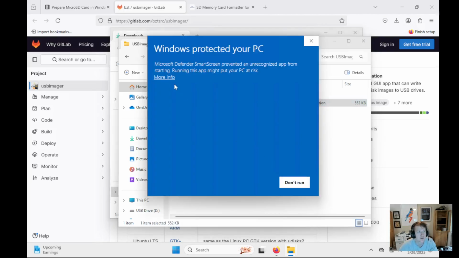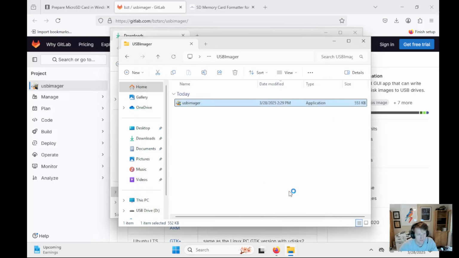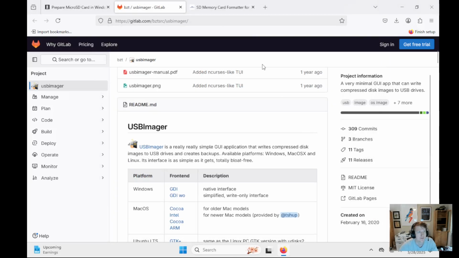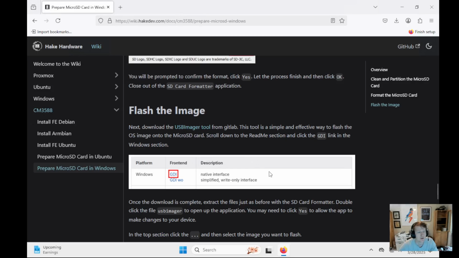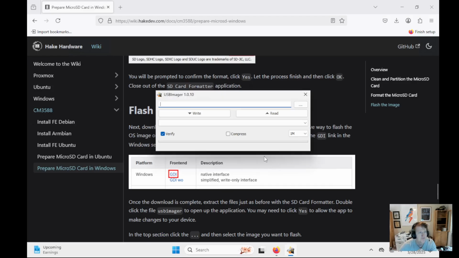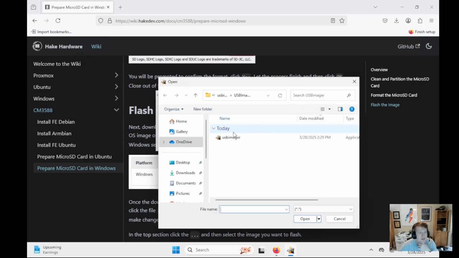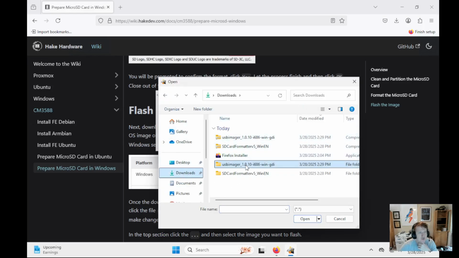So you can just double click it. It's up to you whether you want to run it anyways. This, as far as I know, is a well-known GitLab repository thing here. So I'm just going to run anyway. And then I'm just going to close out of some of these folders here. And we don't need these links anymore. And then we'll just click yes. It's a pretty simple tool. Up here, the three dots, you're going to click that. And then you're going to go to your downloads and you're going to choose.